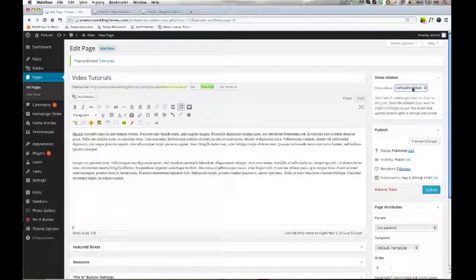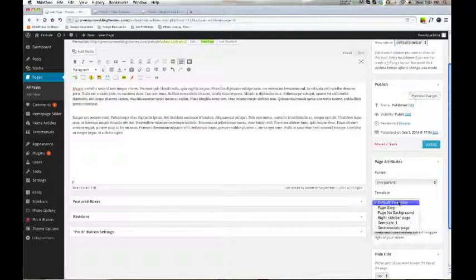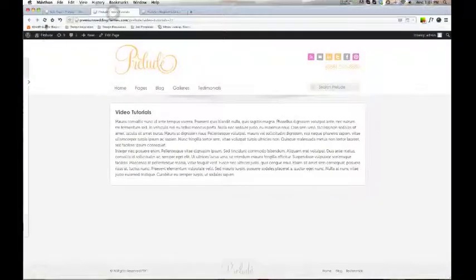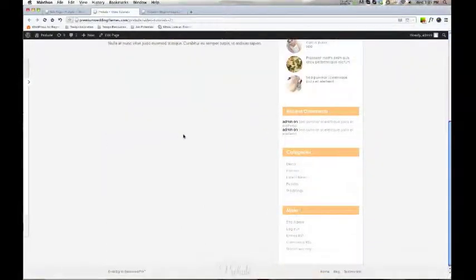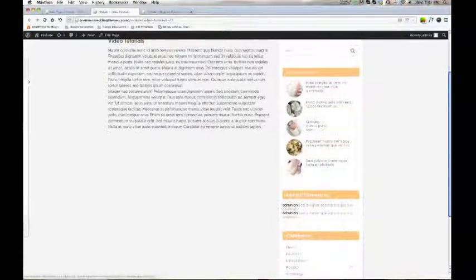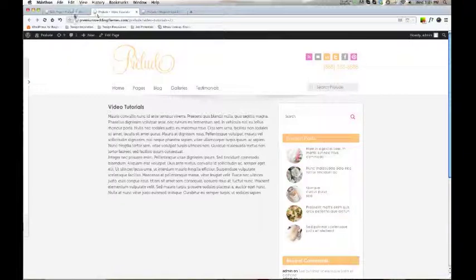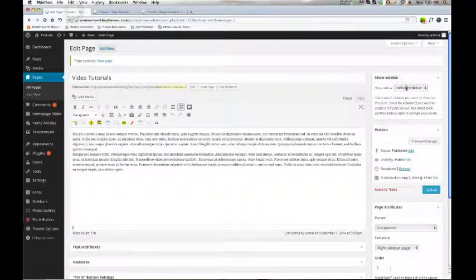So for now, I'm using the default sidebar, and then what I want to do next is come down to this template section, and then I'm going to choose right sidebar. I'll update. And now what I'll have is a little bit different of a layout. I have a right sidebar and then this section of text here. Okay, and this, I believe, is pulling from the blog. All right. So next thing, let me put that back.